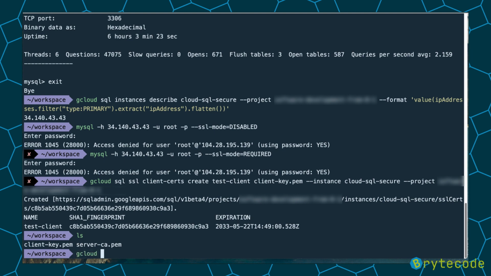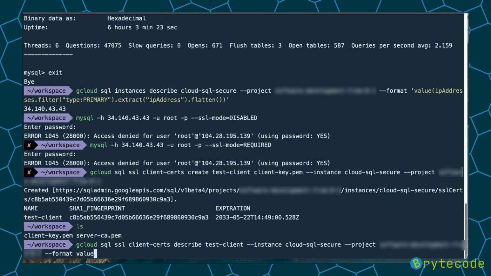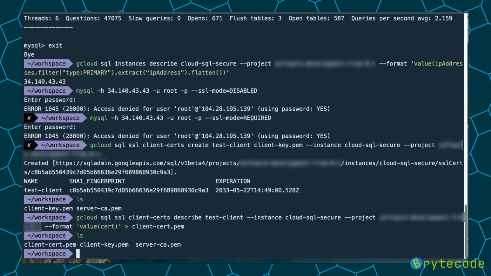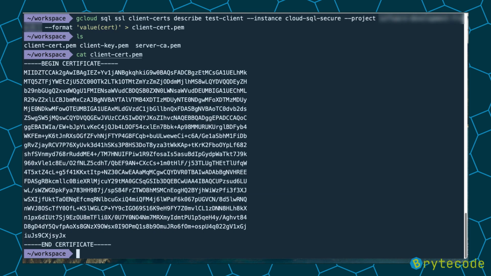So let's run gcloud sql ssl client-certs describe. We want to describe our test client certificate. And finally, we provide a format string in order to extract just the value of the certificate from the output. And that we want to put into a file called client-cert.pem. Let's inspect our directory. You can now see that there is also a client-cert.pem file. Let's list the content of that file to be sure.